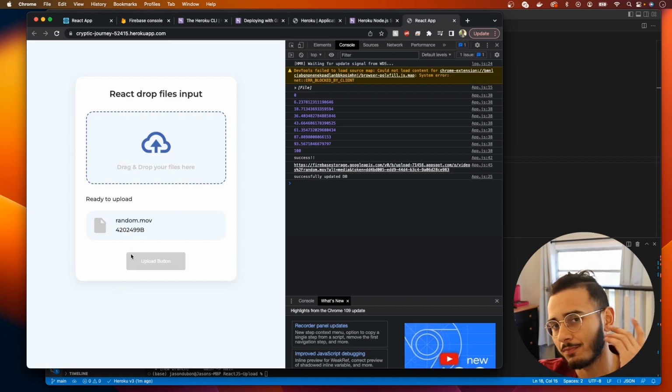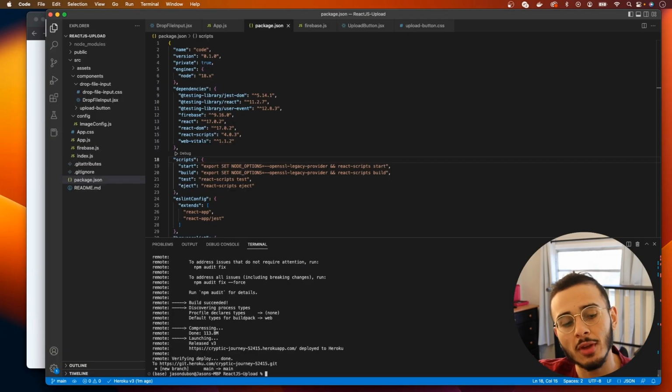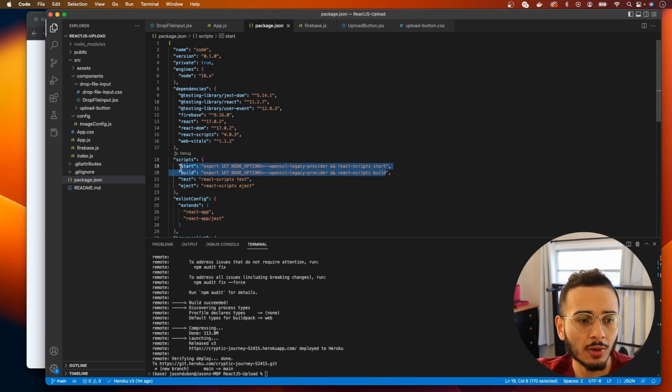And a challenge for you guys would be to implement your own loading screen or loading spinner, or you could do a progress bar. That could be a good challenge. And once you do that, remember you have to add and commit all your changes and then push it to Heroku.